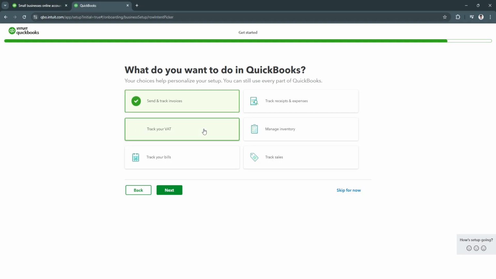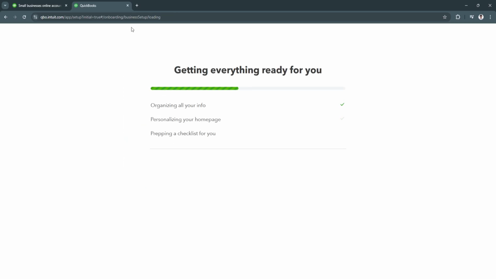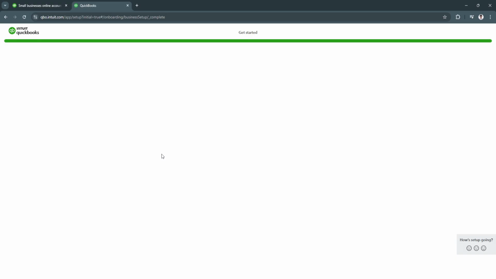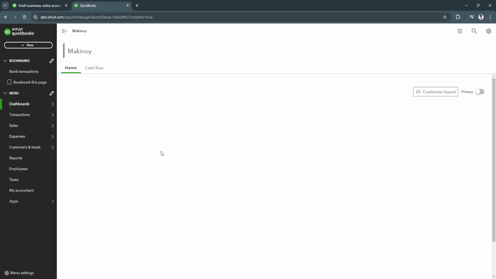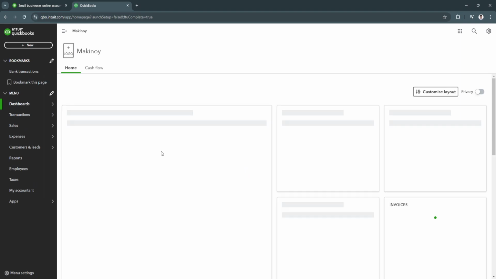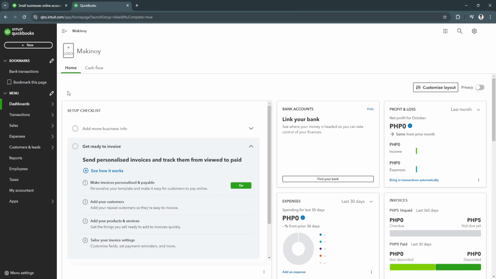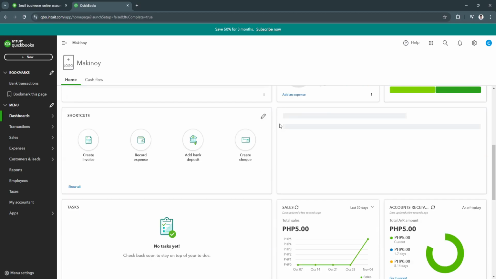Now what you want to do in QuickBooks. We can select send and track invoices. We can select all of this to make sure that we are organized. So click on next. And now QuickBooks will set up everything for you. Now click on let's go. And as you can see, we are now redirected to our dashboard. This is how the home page of QuickBooks will look. In our dashboard, we will see all of these performance and metrics right here.